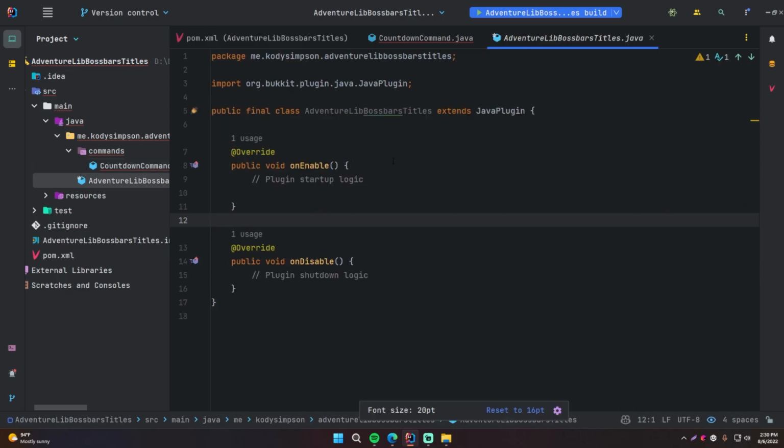Oh, one other thing we forgot to do is that we have to set up the Adventure Library within our main class here so that we're able to grab it within the other classes. I've already shown this in the last episode on Adventure Library, so I'm not going to go over it step by step. I'm just going to go ahead and copy a bunch of stuff.